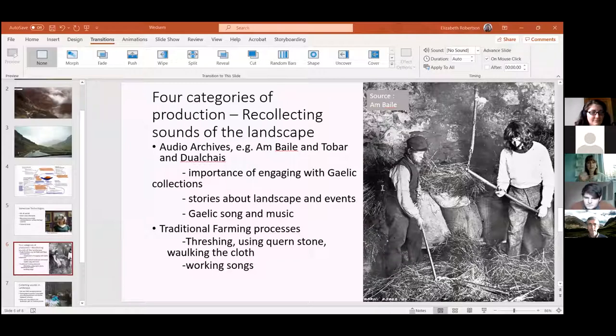First of all, it's about recollecting the sounds of the landscape, delving into the audio archives such as Mbali and Topor and Dulchis, and engaging with the rich collections of local Gaelic-speaking folk that are telling stories about landscapes, which you'll hear just after me by Kate, and maybe about traditional farming processes such as threshing, which I've got a picture of a couple of people threshing here with a flail. Using quern stones or working songs used when walking the cloth.